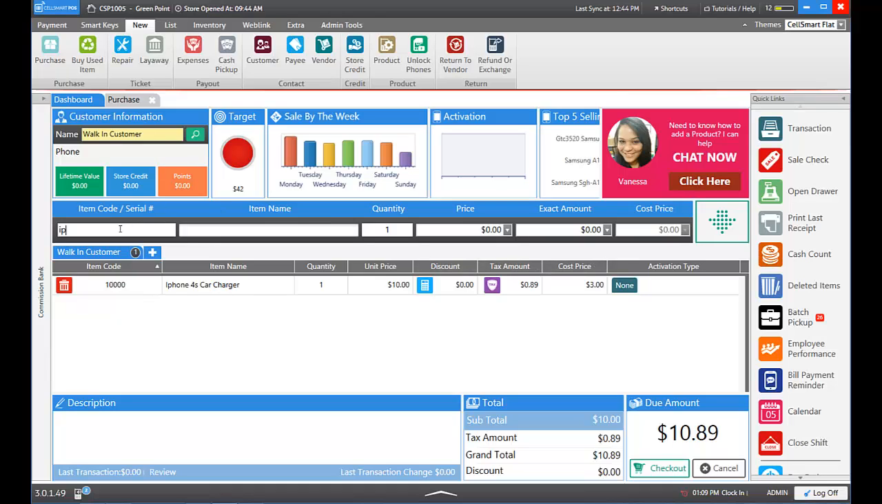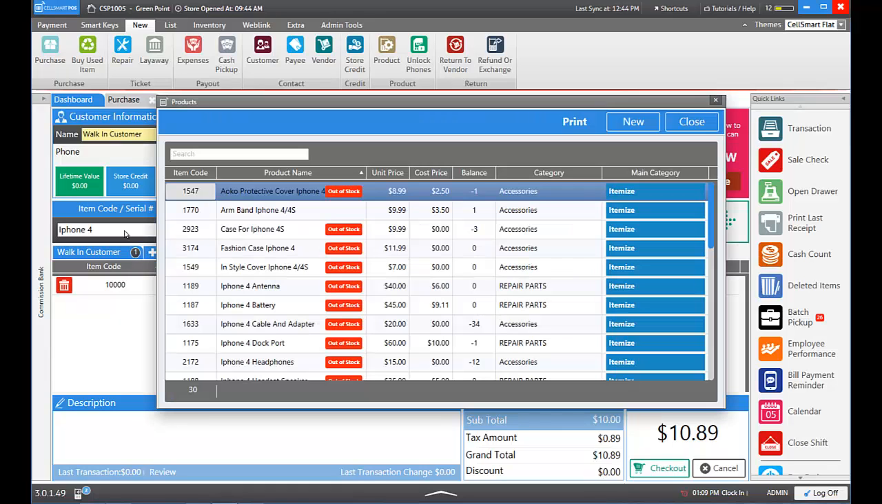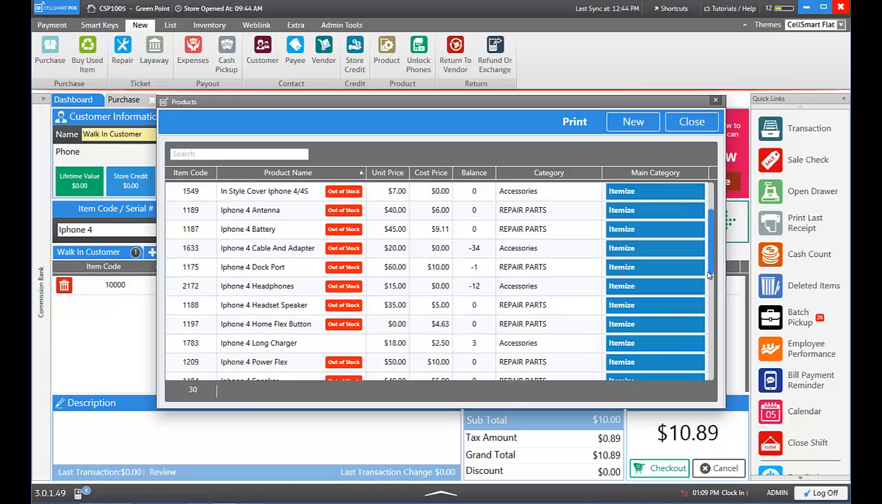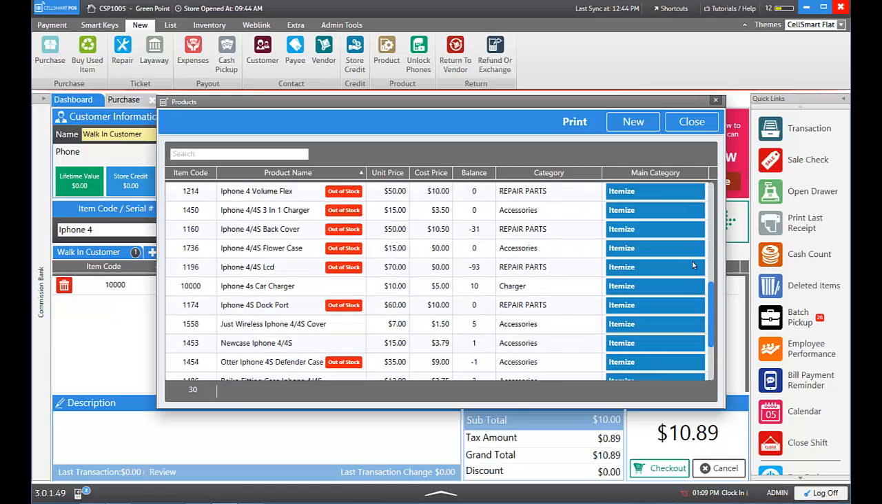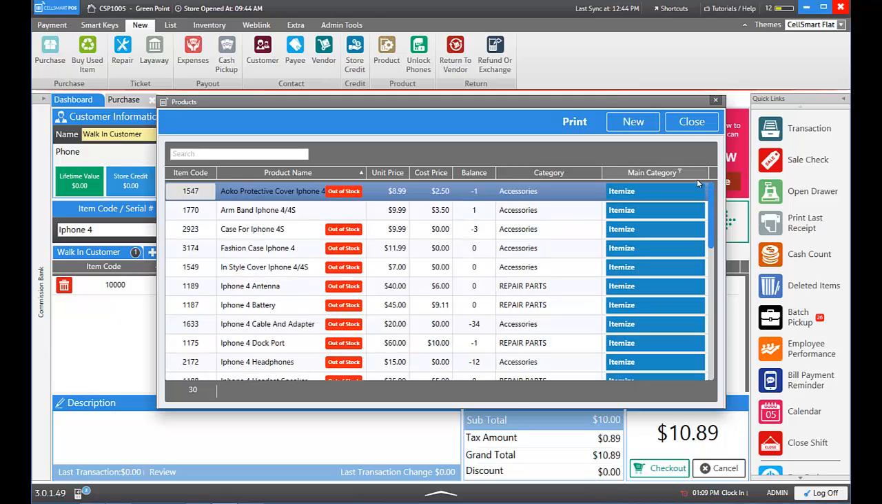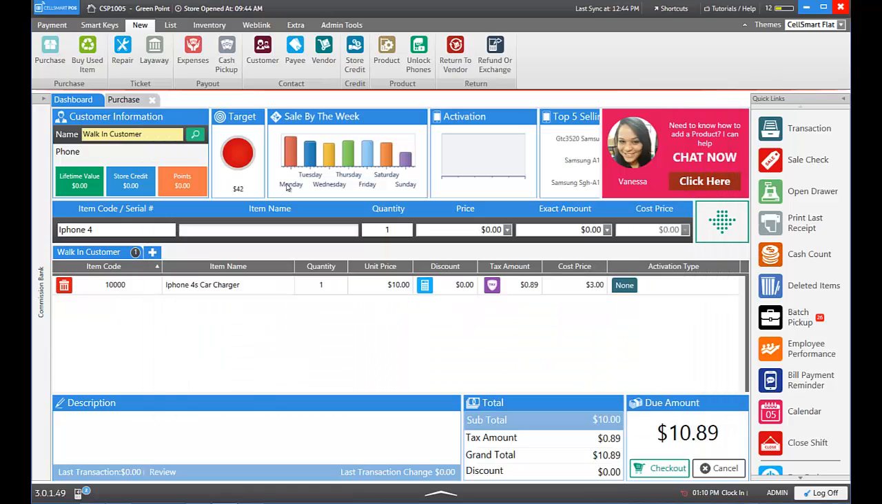Now, if you notice when I entered iPhone 4, you won't see a cell phone. If I go ahead and enter it one more time, anything here, if you notice, it all says itemized. This is because it's searching for the product. We can't search for an iPhone 4 product, the actual cell phone, because we're not trying to sell that product. We're trying to sell that specific IMEI, that specific item. So for that, we would have to go ahead and enter the serial number for this item.